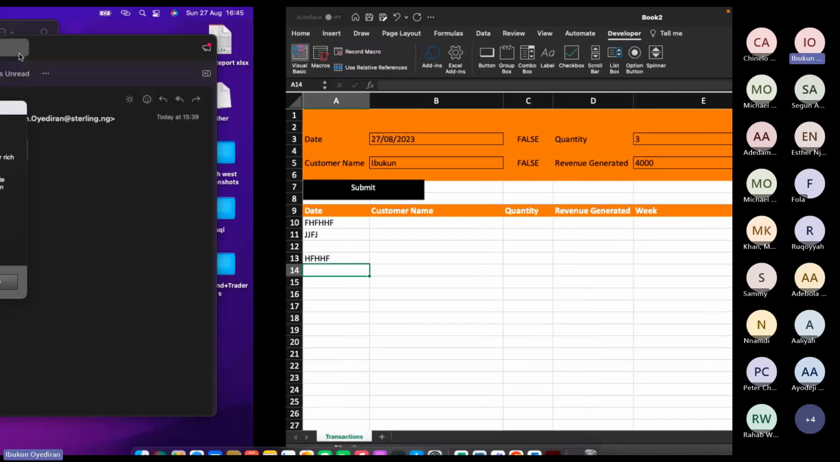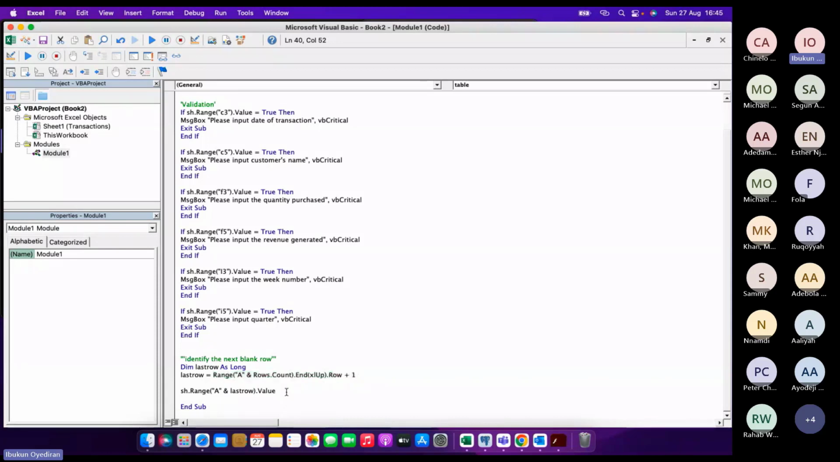So basically, it's very, very simple. So what is it equals to? So now that I've identified the next blank column in column A, what is it equals to? It's equals to range, just like range, B, rather I'll just put it in quotes, B3, then dot value.